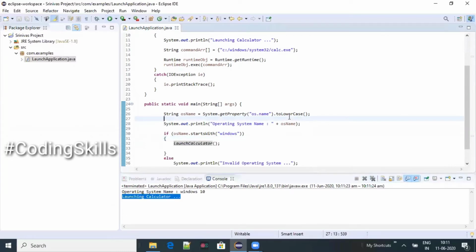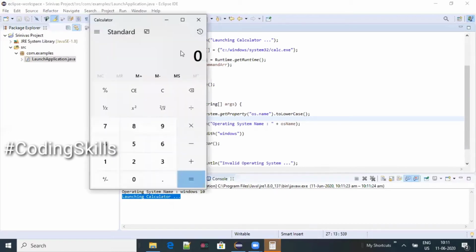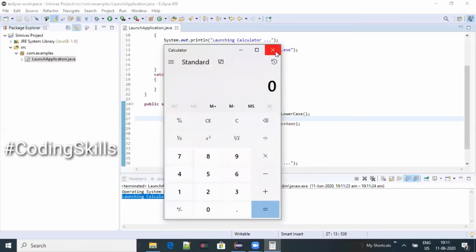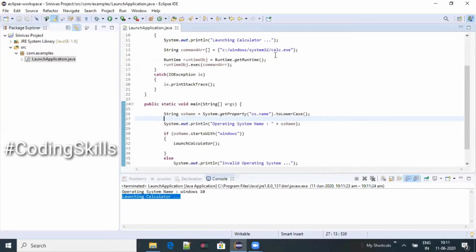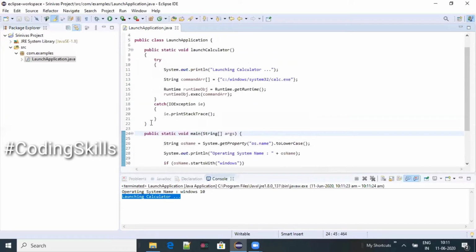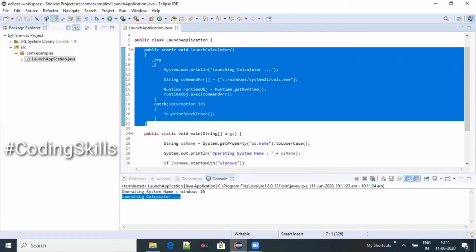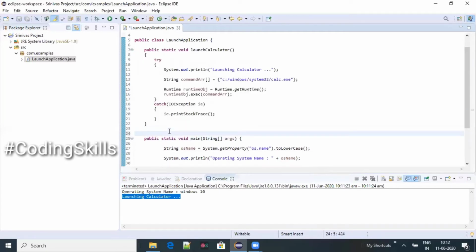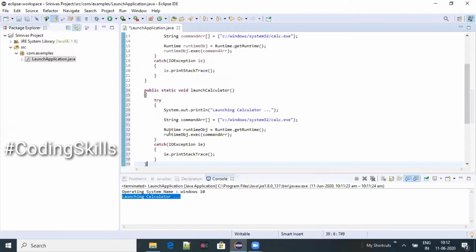We should see the calculator application. Now it's open. You can see that calculator is being opened as seen. Copying this launch calculator method and pasting it.